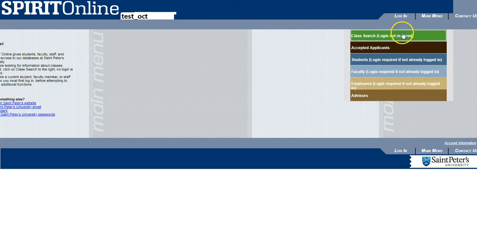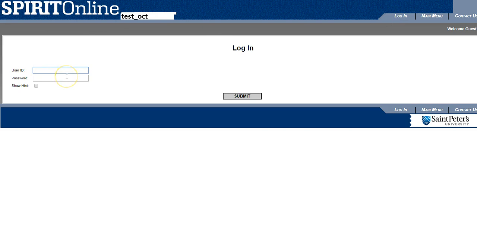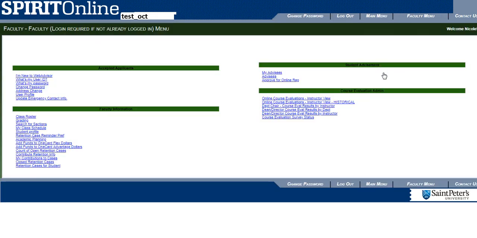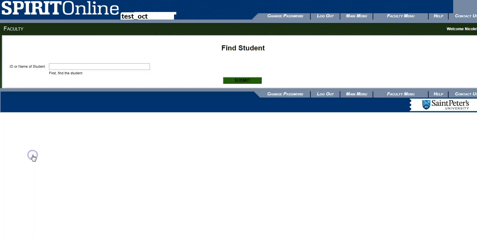So from your Spirit, you would go to the login and you would enter your credentials as you normally would. Okay, and we'll go in as a faculty member, so faculty. And then on the left hand under faculty information, you're going to see a few options for Retention Alert that are already there that you may not have actually realized are there, but they are there already. So to start a case, you're going to go to Contribute Retention Info, and please click on it.